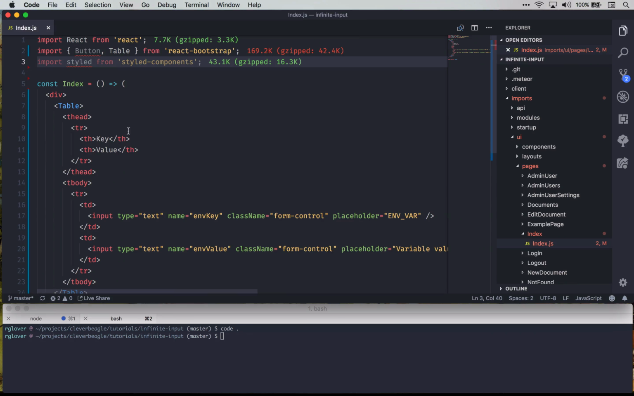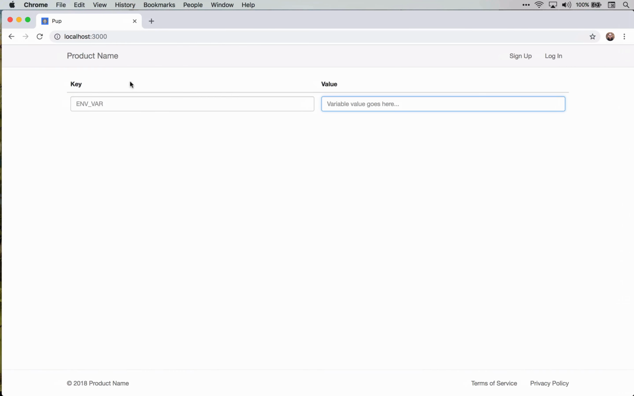So what I'm going to do is spice up this table just a little bit, just to give it some separation here. And I think what I'm going to do, oh yeah, let's say bordered, and then that should give us a nice border around both of these inputs. So basically it'll give a border around the table. There we go. That looks a little bit better.